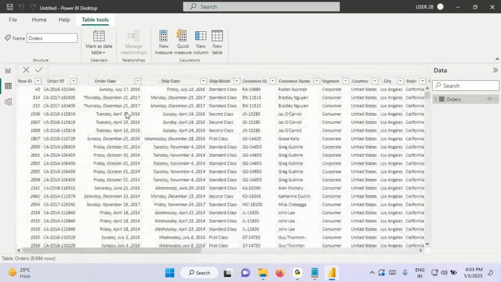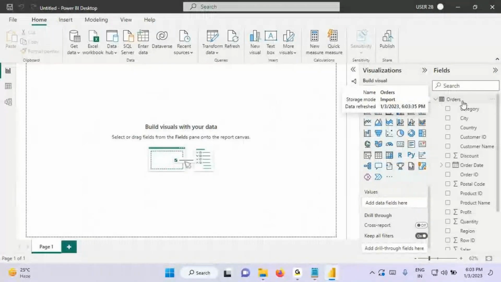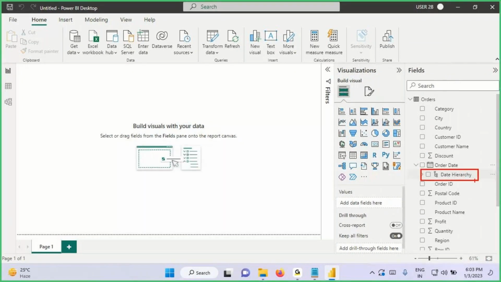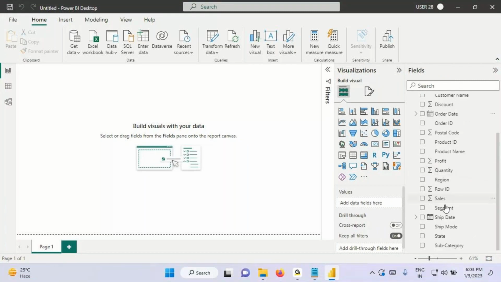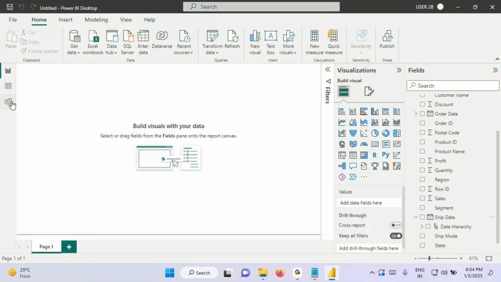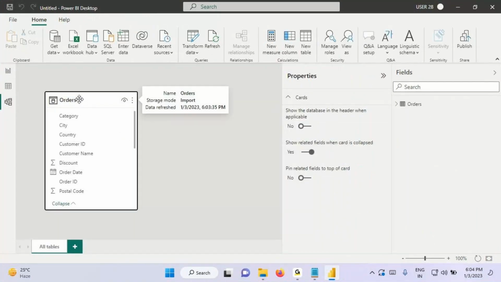If you look at the orders table here, when I go to order date, below the order date you are finding something called Date hierarchy. And when I go to ship date, below the ship date also you are finding a Date hierarchy.